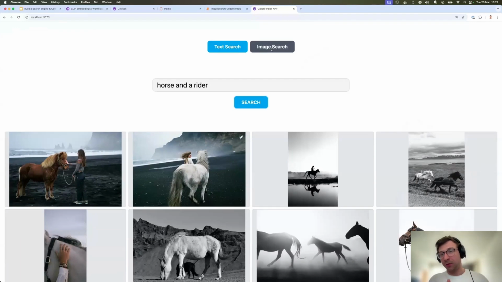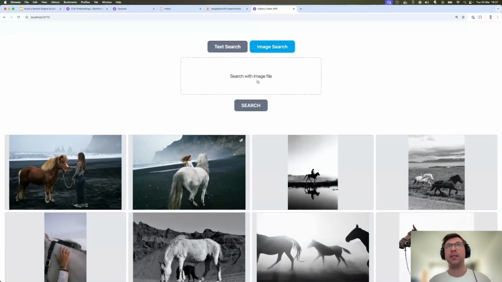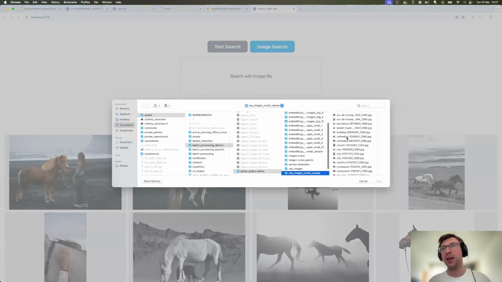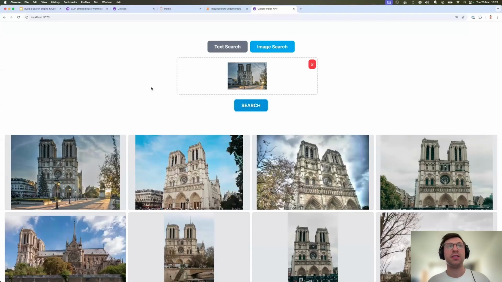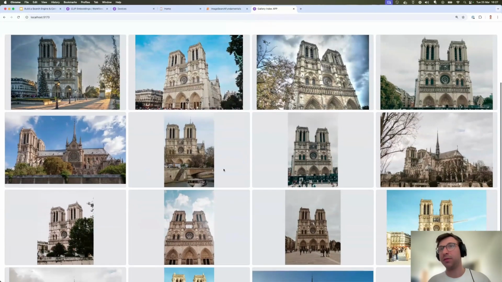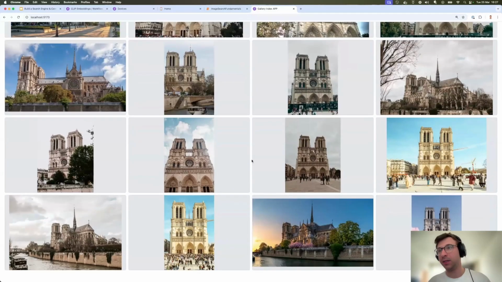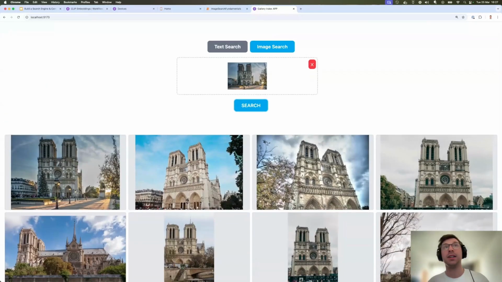And I've also told you that not only can you query by text, you can also query by other images. So I can just try to find the images that are similar to this Notre Dame Paris image. And you can see that we have plenty of different shots of this particular monument from various different perspectives.